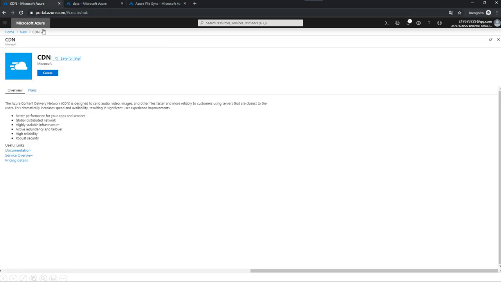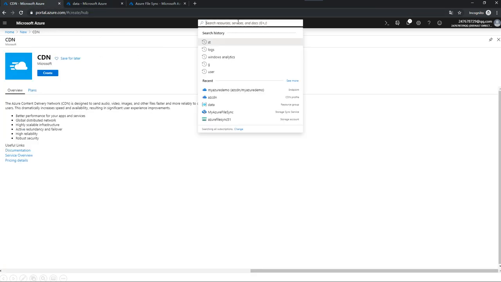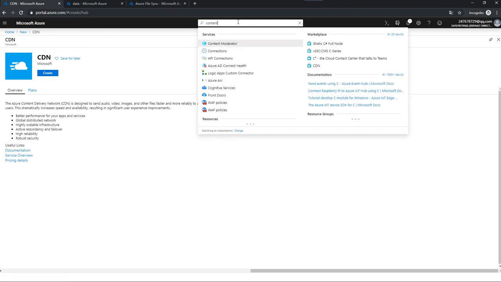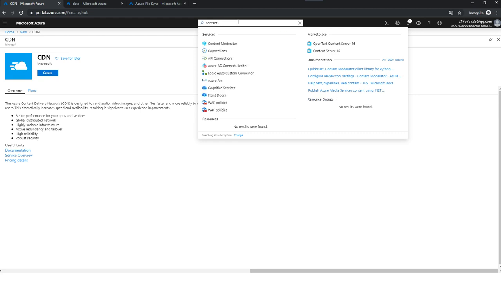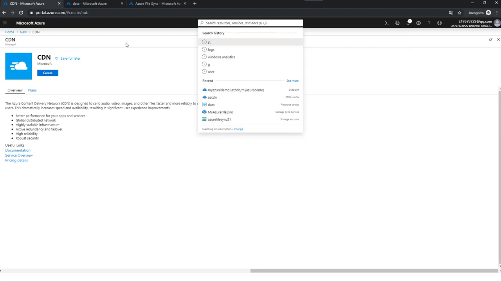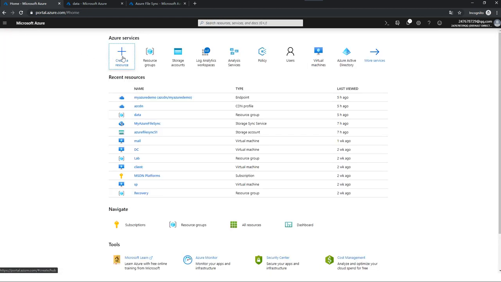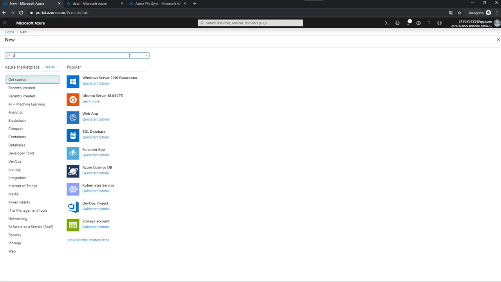All right. So to create a CDN, you can search for content delivery network. It's not available here, right? You have to go to home, let's say, right? You have to create a resource, then type in CDN here, right? This is where you create a CDN.